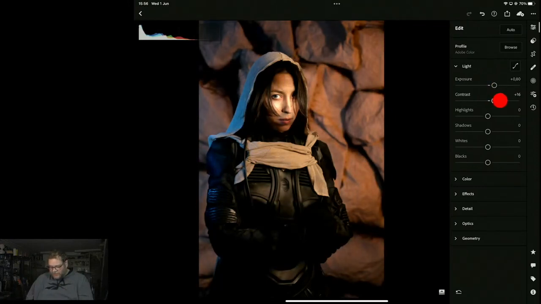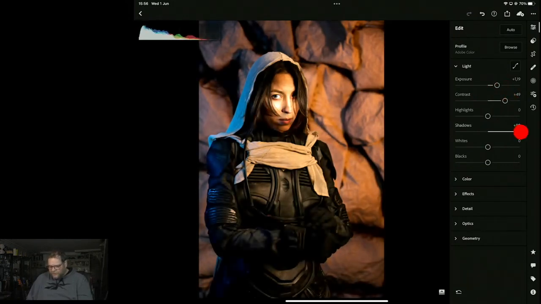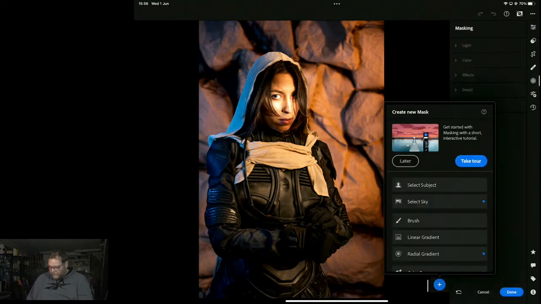It doesn't have to be a lot. Add some contrast, add a little bit of exposure. There you go. Maybe open up the shadows for the suit, because I really love the suit. Nice. And now I have to do the opposite of what I did before.